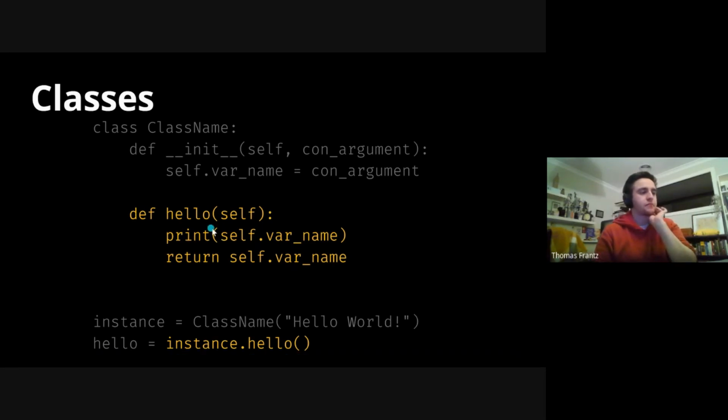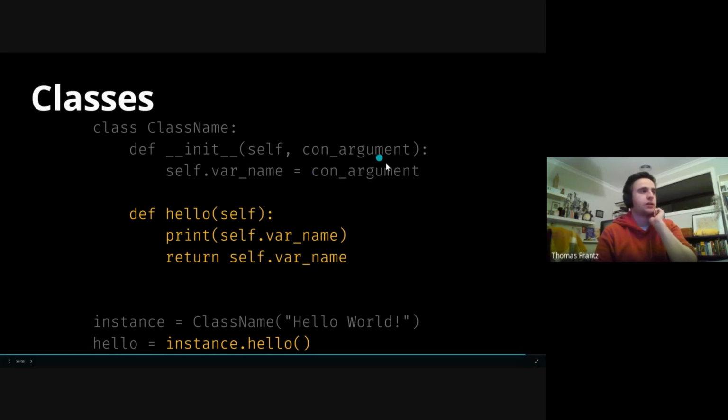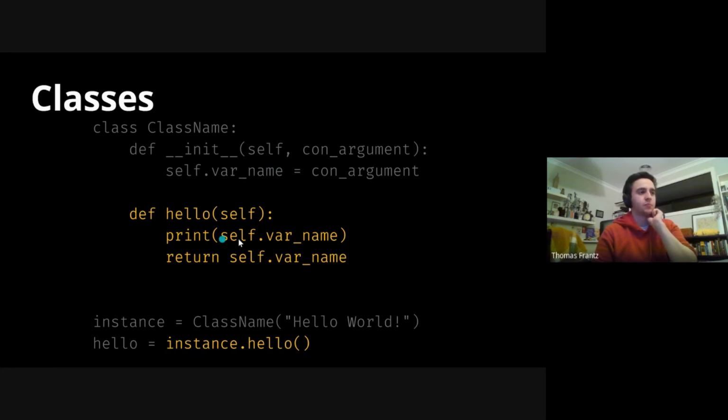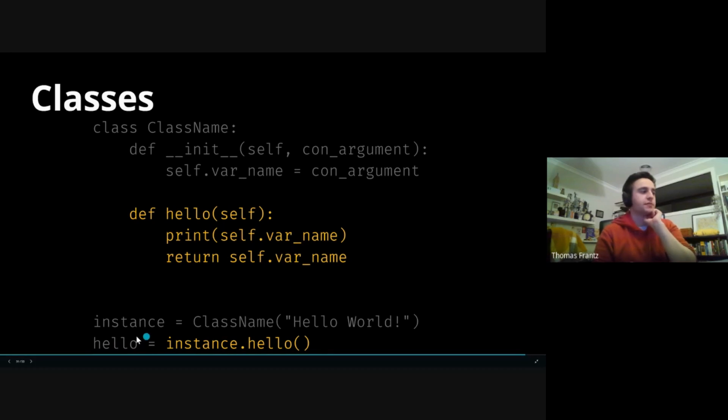But here, we see it uses this self.varname, which is up here. We set it earlier, so self.varname here will be hello world. It prints hello world, and then it also returns hello world, so that we can use it here in hello.